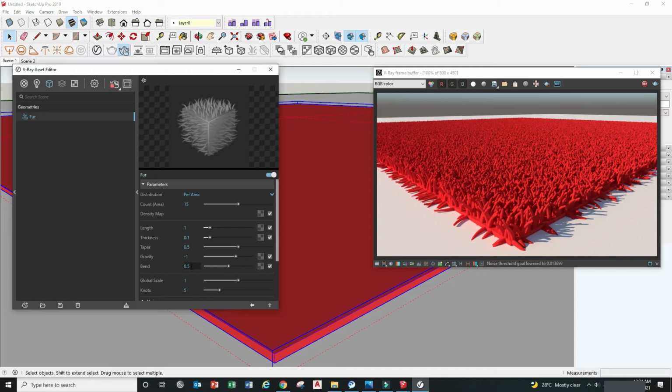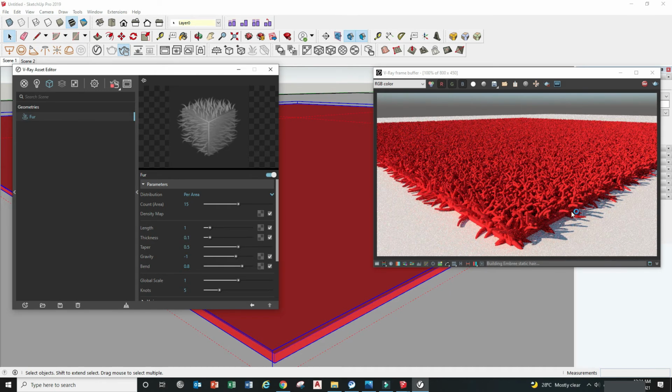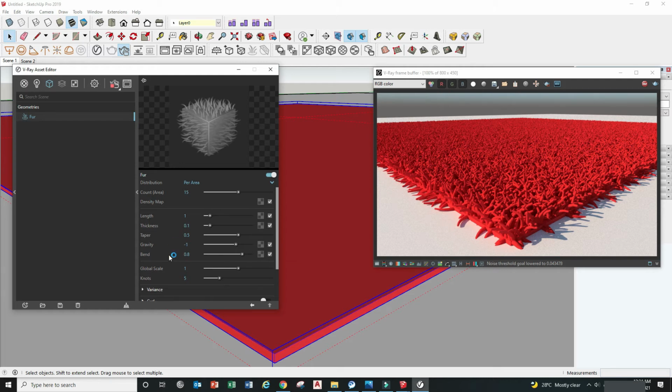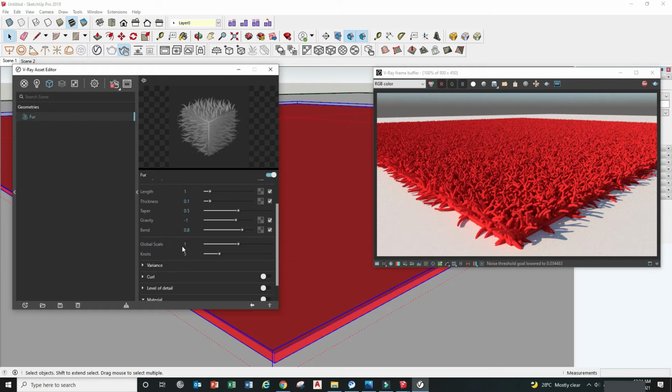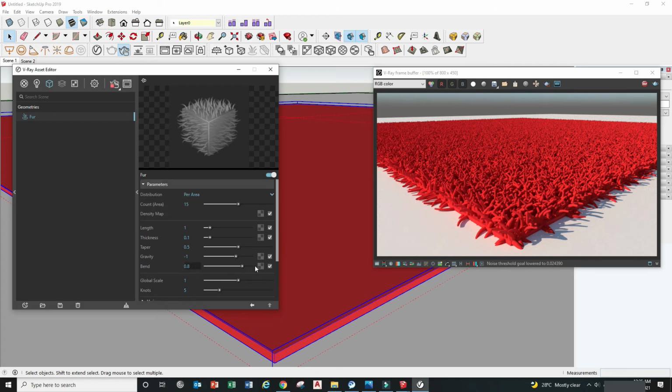For bend, I just use this 0.5. If you want to make it a little bit more bent, you can just adjust it to 0.8, and you see the strands being bent a bit. So for the global scale, I just maintain it at 1 and the knots at 5.